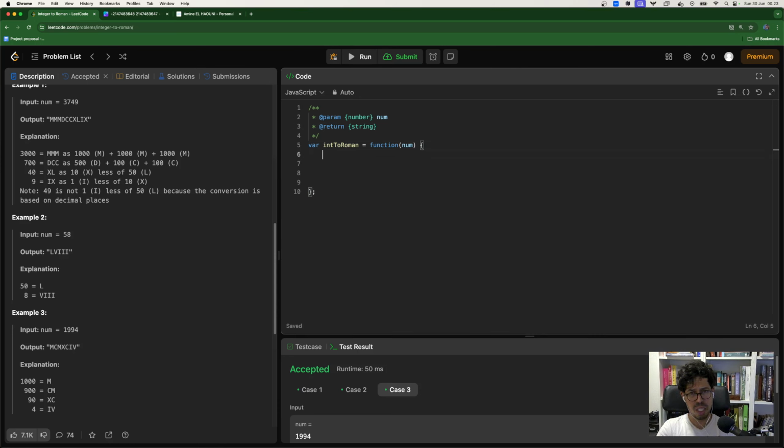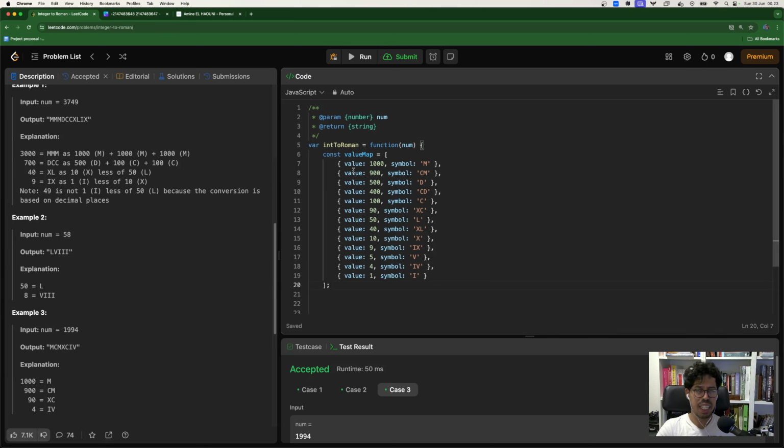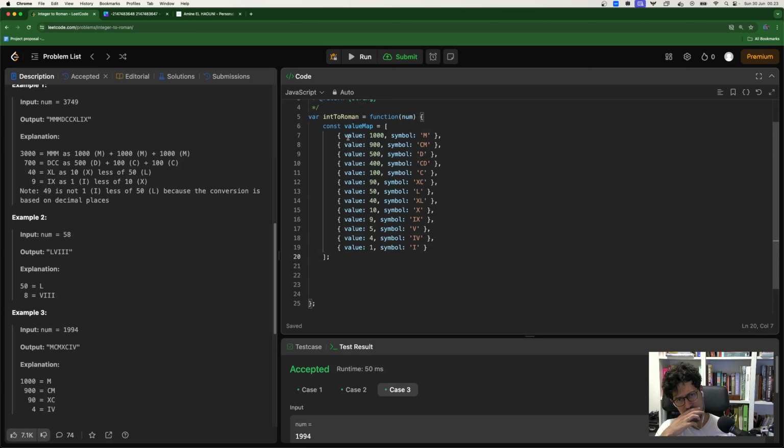So I already prepared like this. Sorry. So this is basically a list that I'm creating that contains a value to the symbol. A value is the number, and the symbol is the Roman symbol that corresponds to the number. And this is sorted from the biggest to the smallest. You're gonna understand in a moment why.